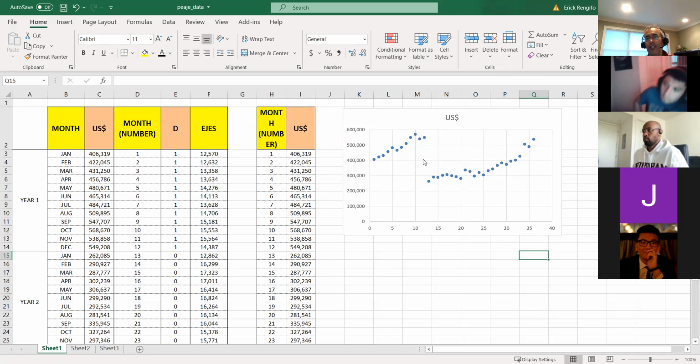Now, this D1, guys, can help you. This is a dummy variable. You can see I put 1 when it belongs to year 1, revenues of year 1, and 0 otherwise. Try to see how this can help you. Got it? So the challenge is the following. You have this data. Tell me what is going to be the expected revenues for months 37 to 40, using the simple OLS model.